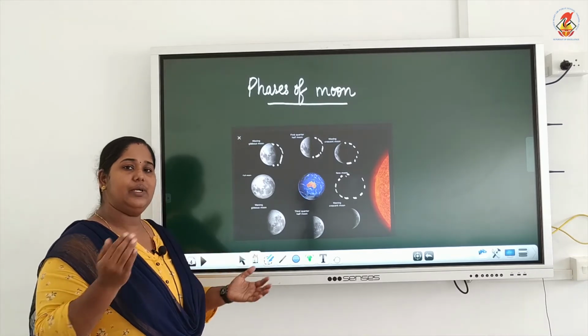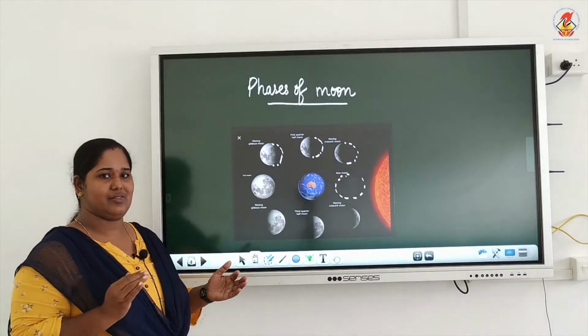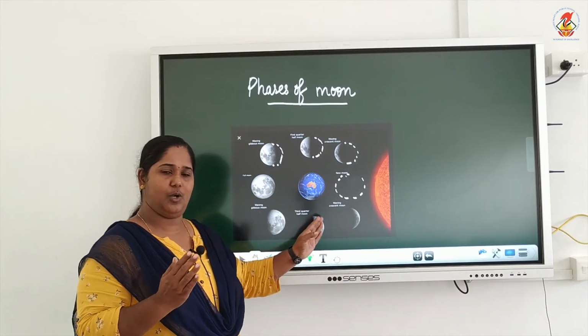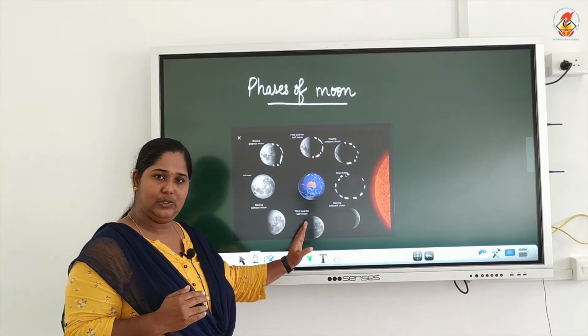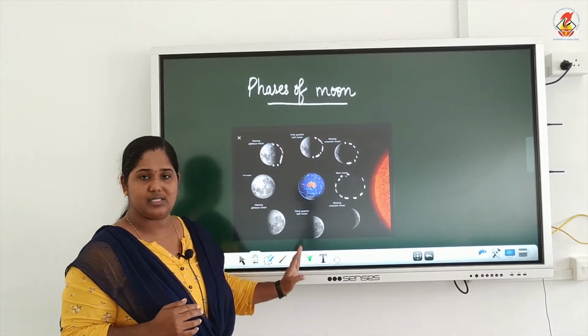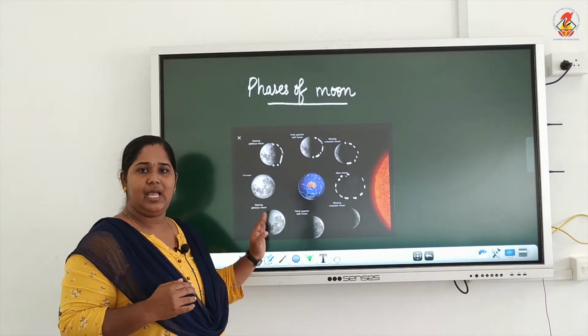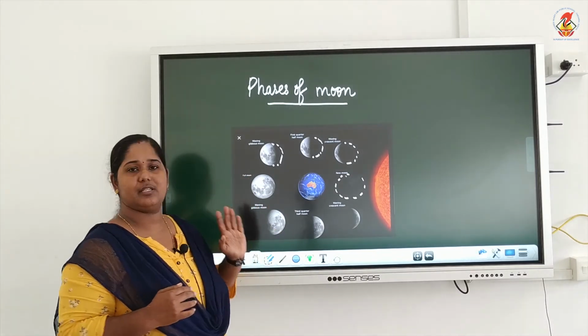Okay. Again what happens? A small portion starts receiving sunlight. That is called crescent moon. Again it comes to almost half of the part. That is called third quarter. This was first quarter. This is third quarter. Again more than half. That is gibbous. And the complete moon can be seen. That is called full moon.